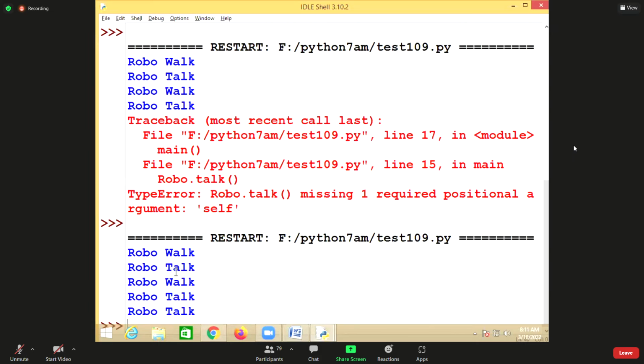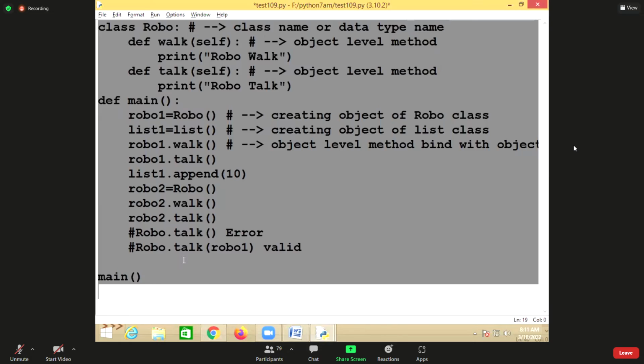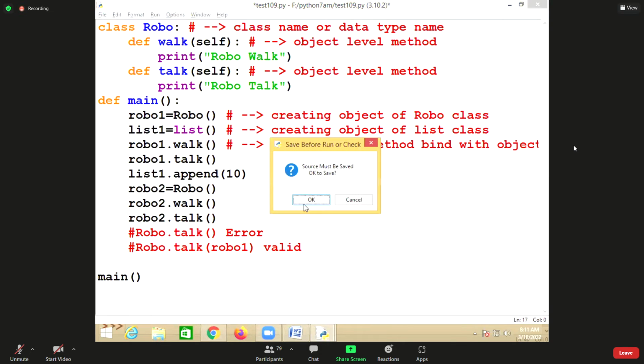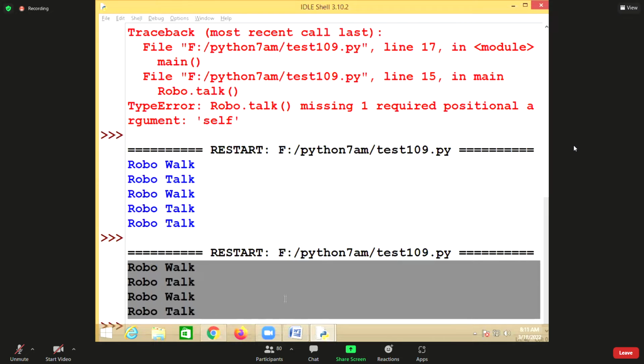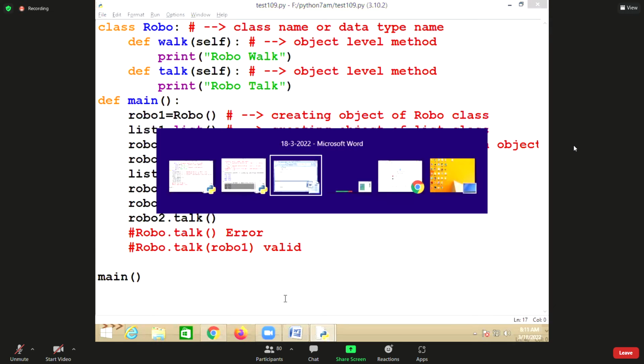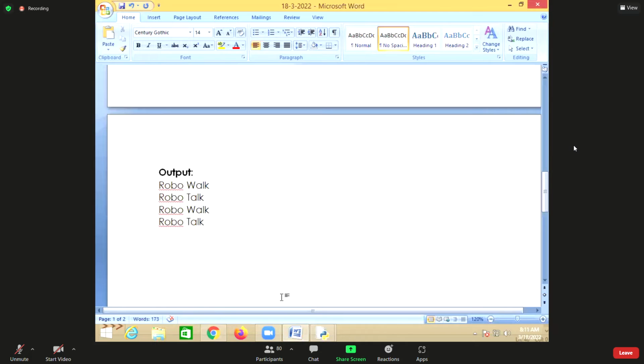So using one class, you can create any number of objects. Once you run this, this is the output: robo walk and robo talk, robo walk and one more is robo talk. Robo walk, robo talk, and robo walk and robo talk. Right?